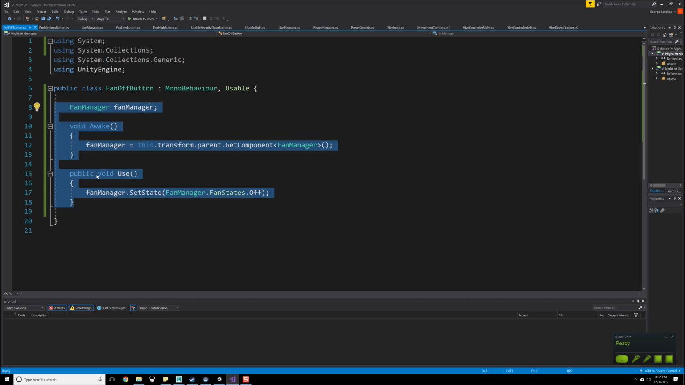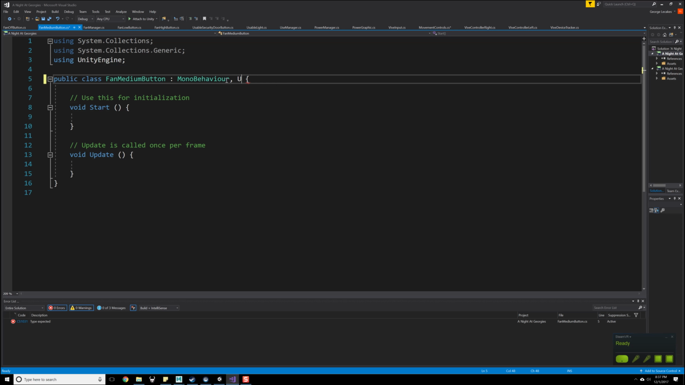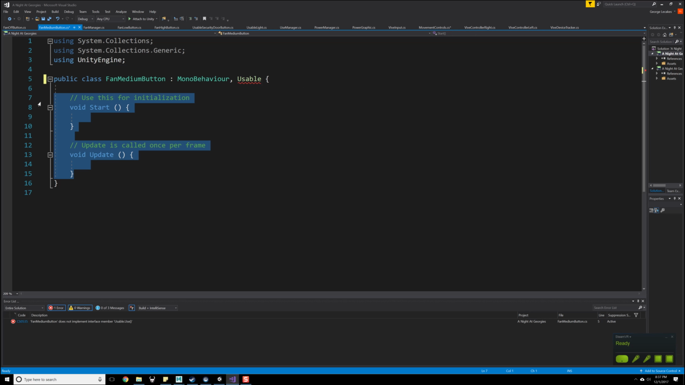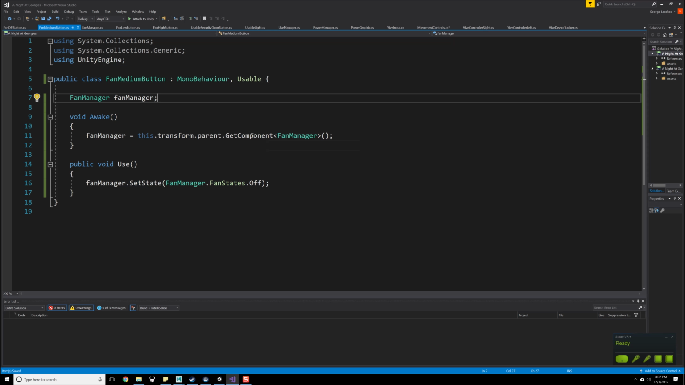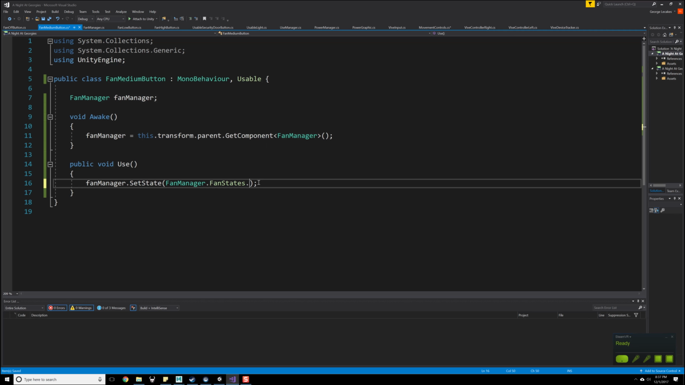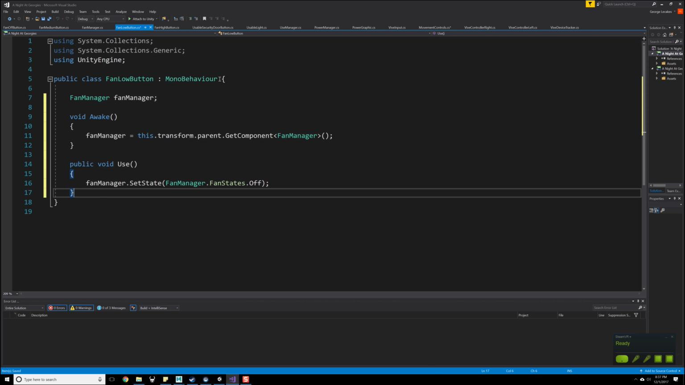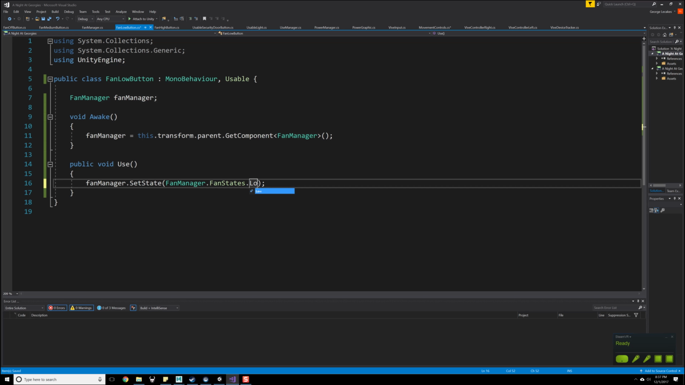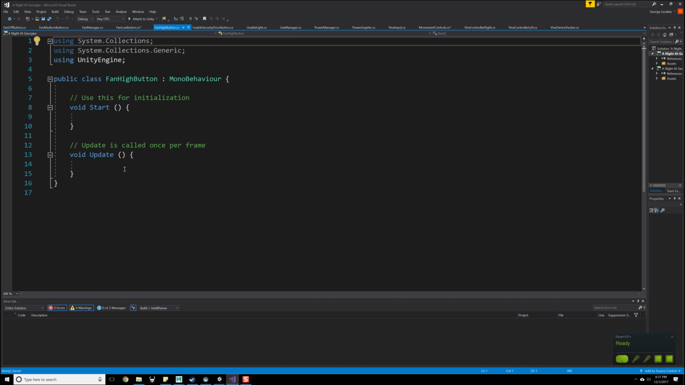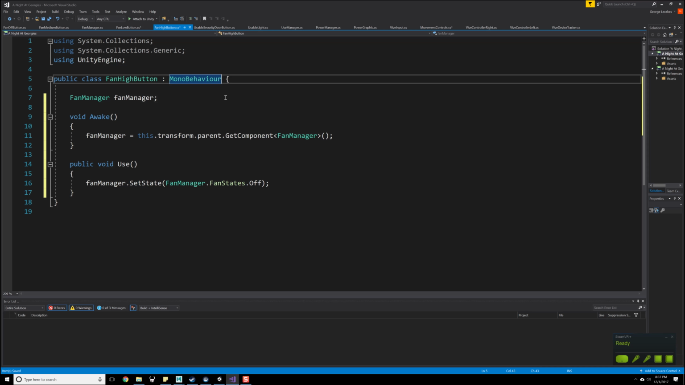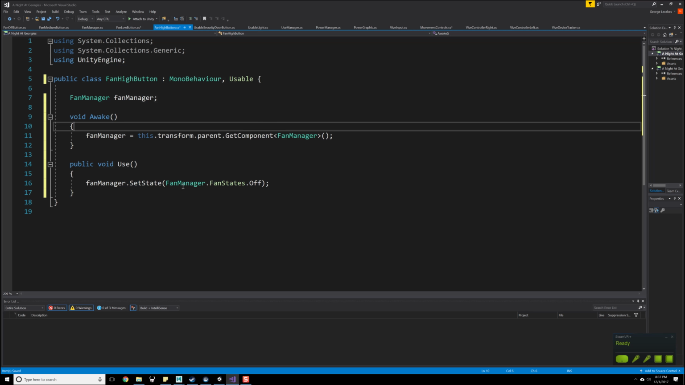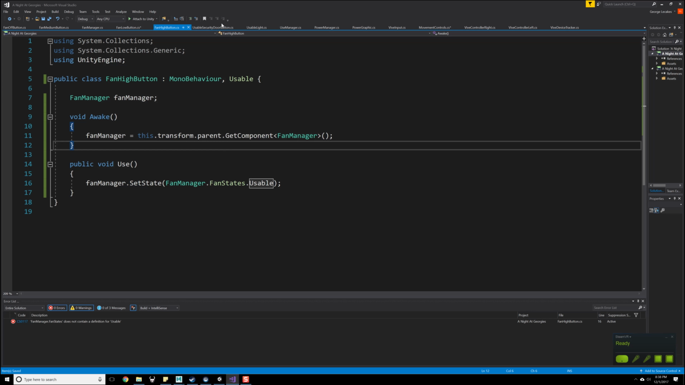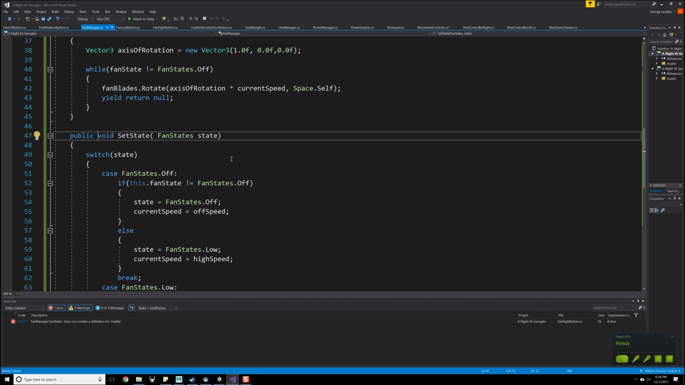So why don't we go ahead, and it's going to basically be the same thing for each of those. Copy this, and let's go to medium and do usable. And paste. We got our fan manager, and we call use, and instead of off, we're going to do medium. Low button, usable, and let's see, low, and then high button. Usable. Bam. Yes, yes, yes, yes. And usable. Also good. And let's go back to the manager.